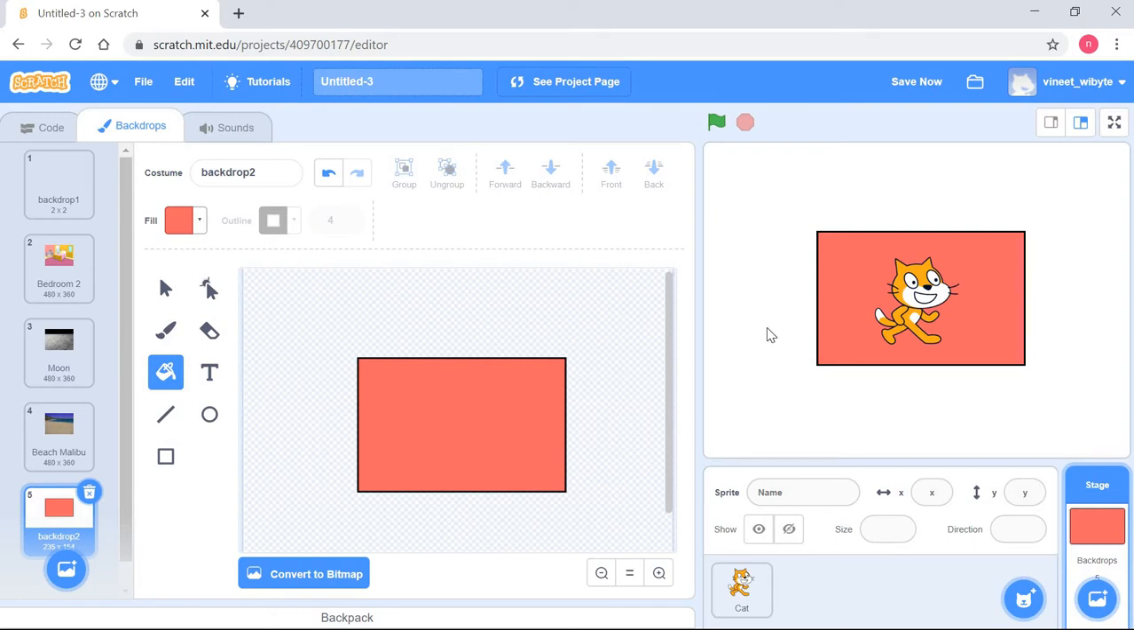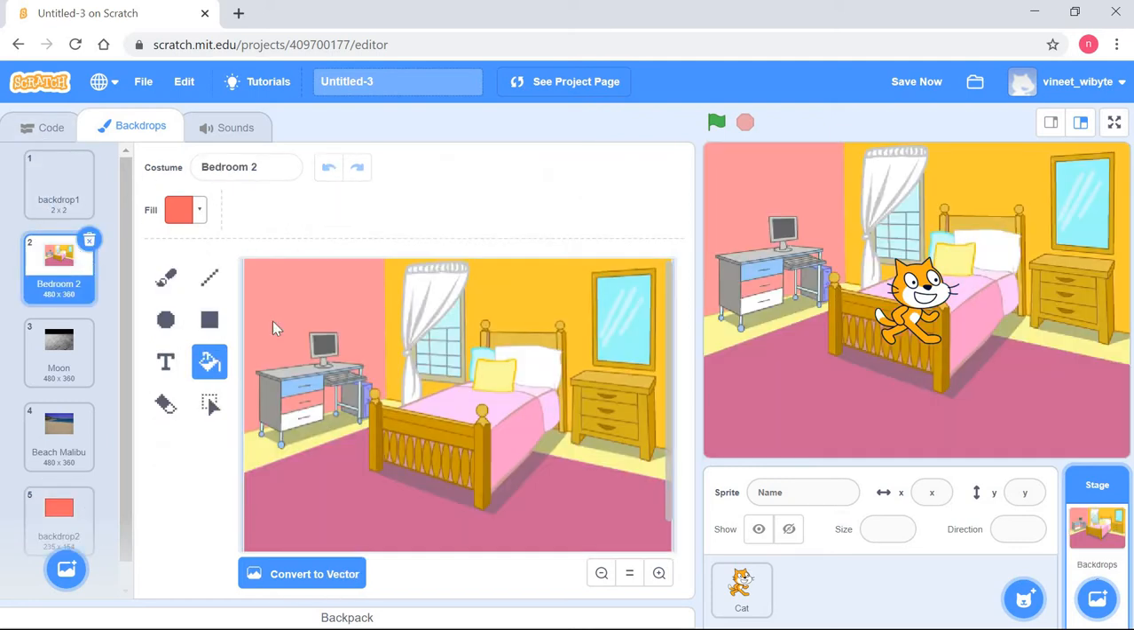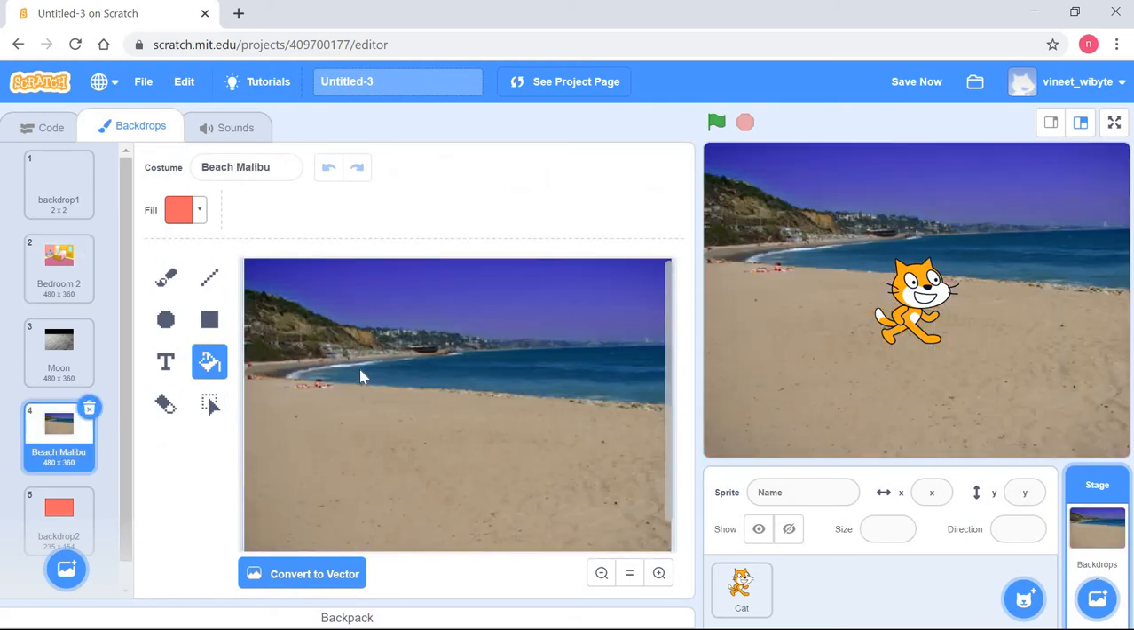But for now, I recommend that we stick to the backdrops that Scratch is providing us, because that's really good enough for now, right? So I can just go back and change my backdrop to, let's say, bedroom. Yeah, so it becomes bedroom again. Or if I wanted beach, I could make it beach again, right?